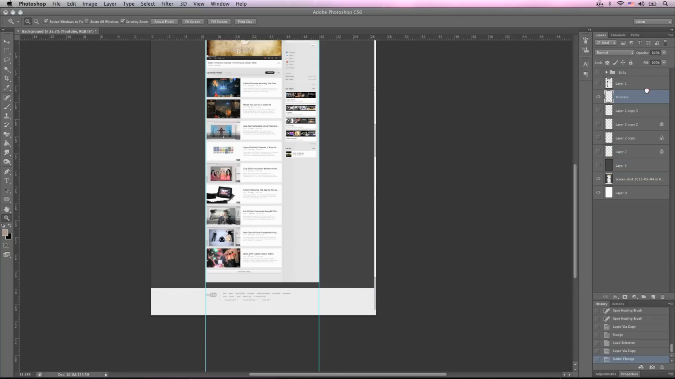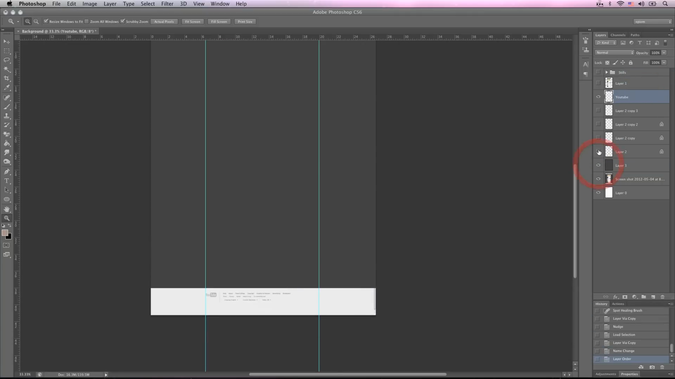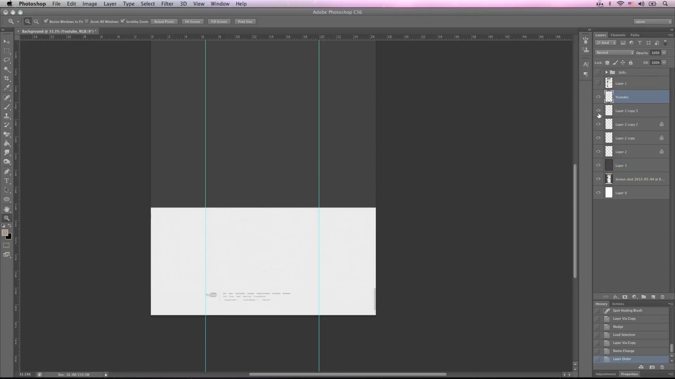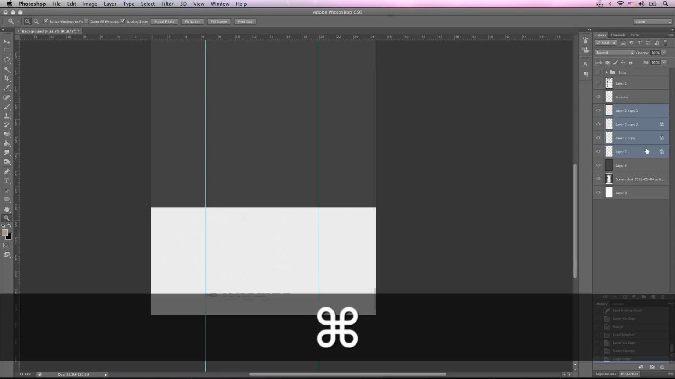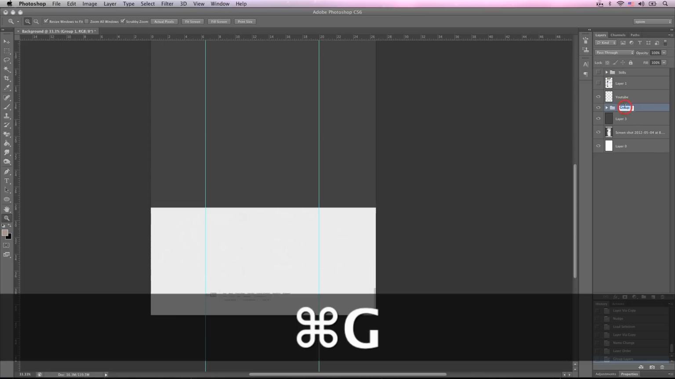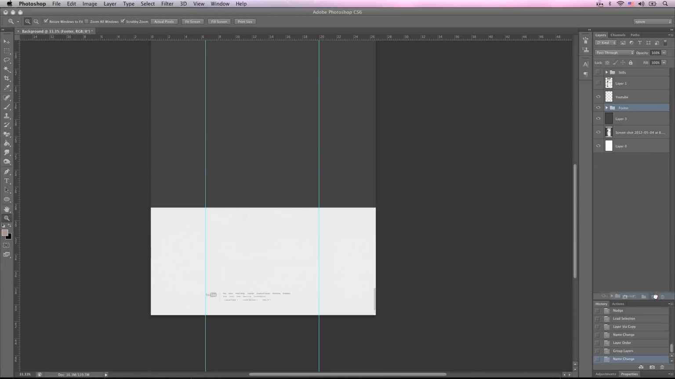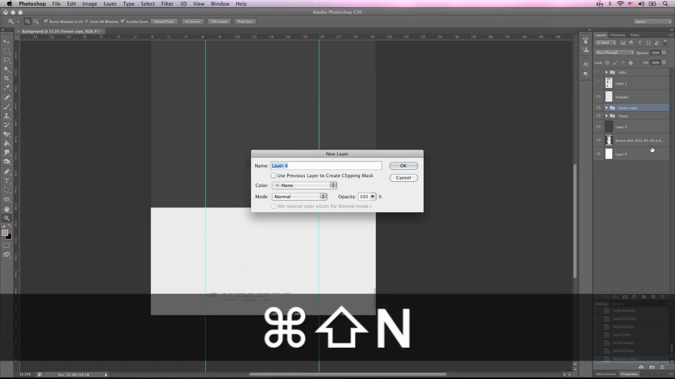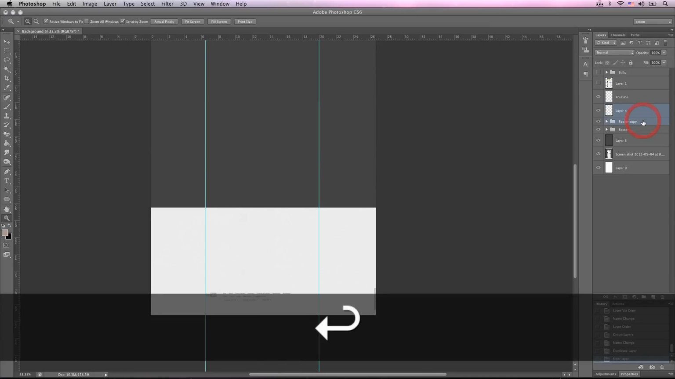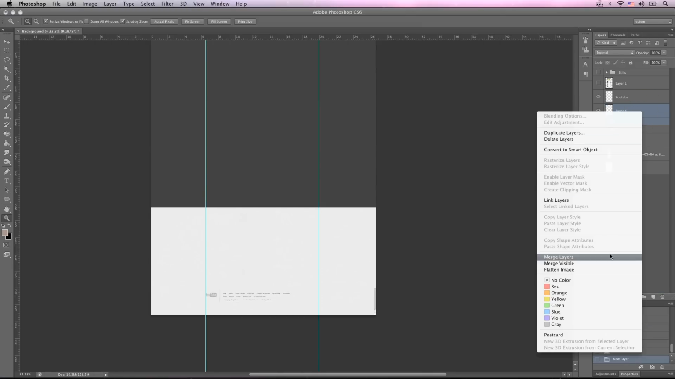Once it's renamed, we want to move it all the way above all of the other footer layers. And we're going to select all of the previous footer layers and group them together, and rename it footer. Then we're going to duplicate that group and make a new layer and merge the new layer with the footer copy. And that's gonna be our entire footer layer.